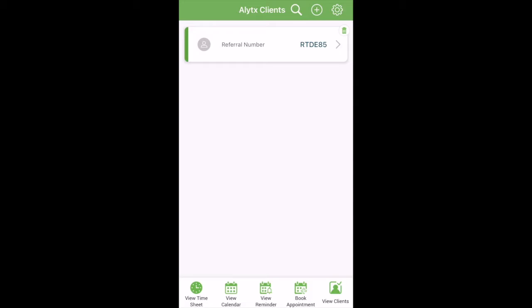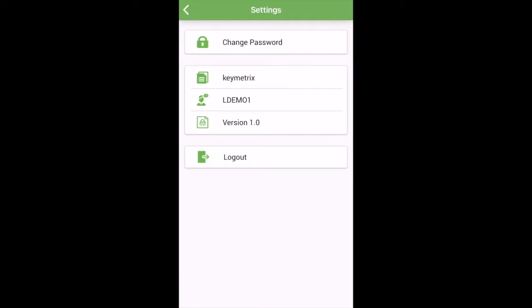You may see the settings of the Alytx app by selecting the gear icon in the top right corner. Here, you can change your password, see the app version number, and may log out.